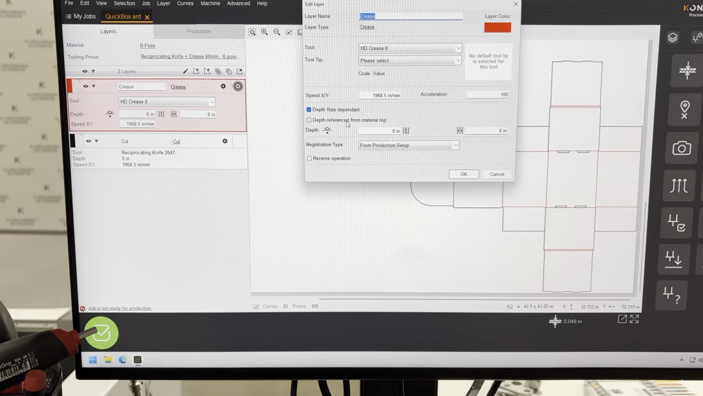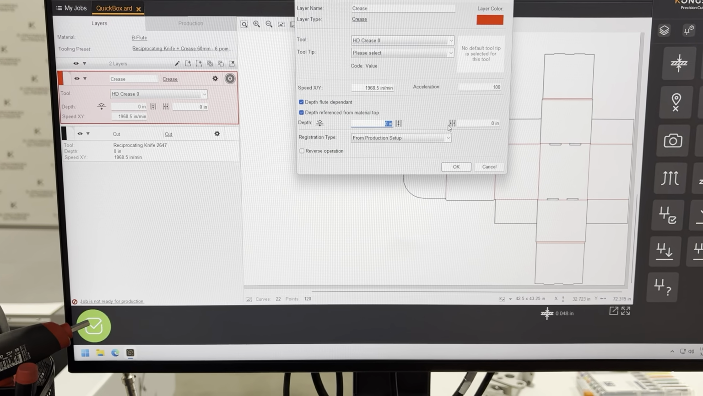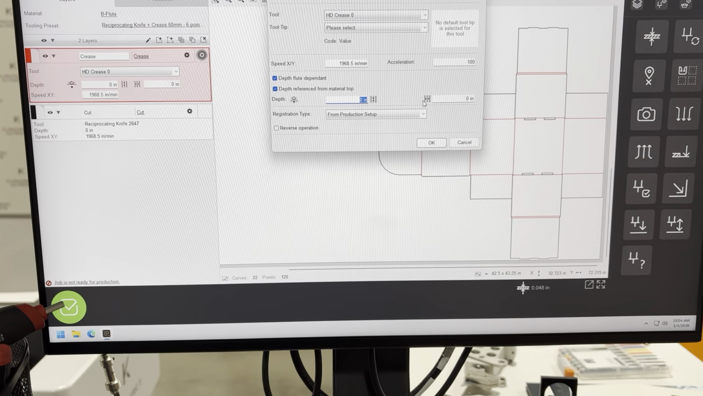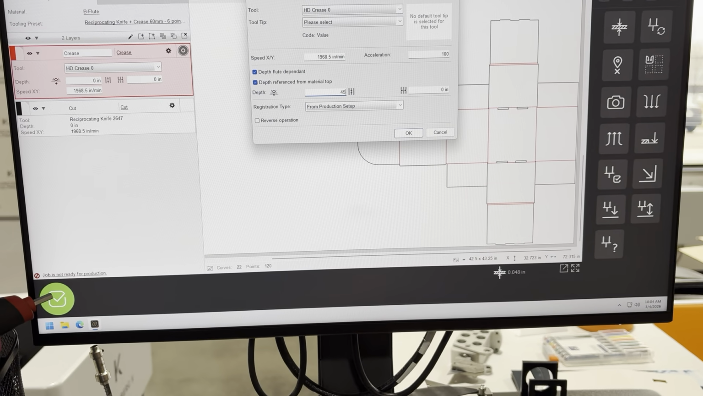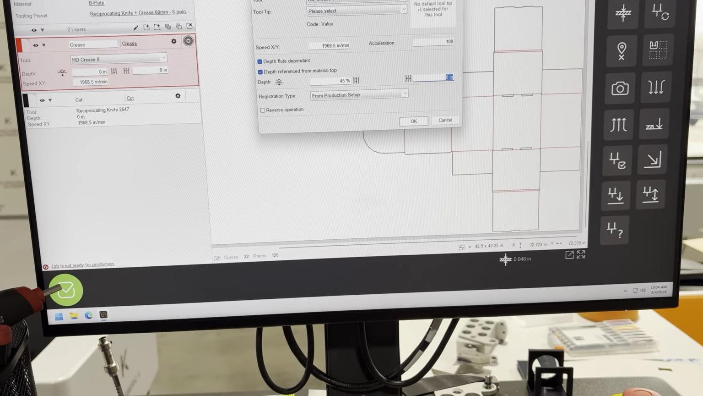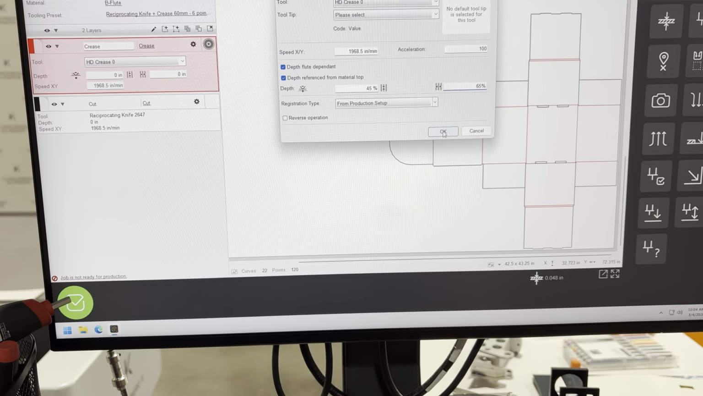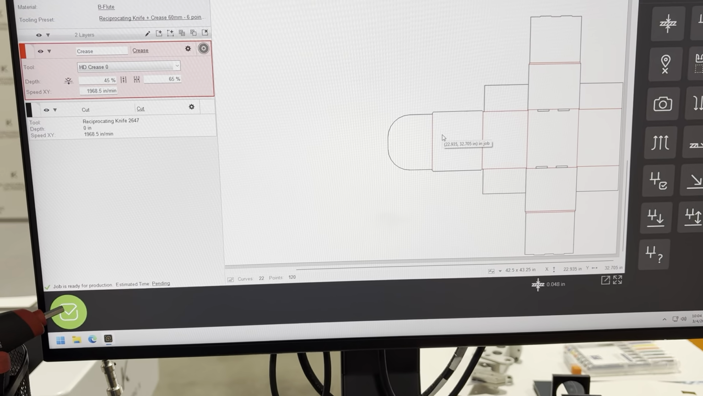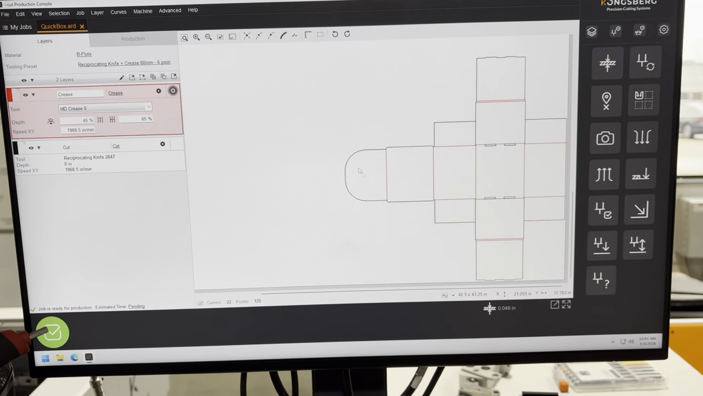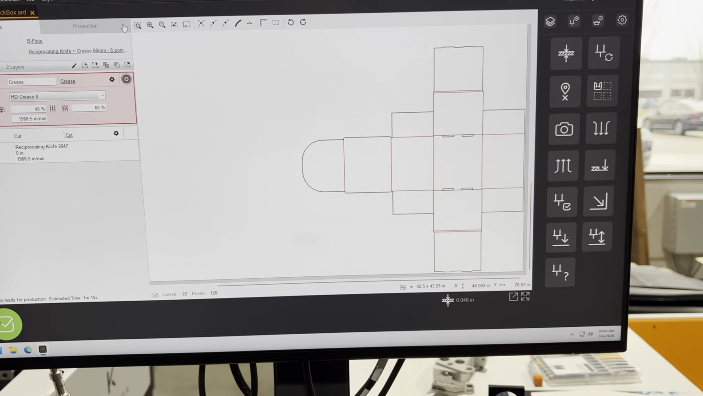And then inside of here, we're going to do a depth reference from the top. With the flutes, we're going to go 45% pressure, and then against, we're going to go 65% pressure. And that's just what I found works well on my machine. Your material and your environment are going to play a factor in that.